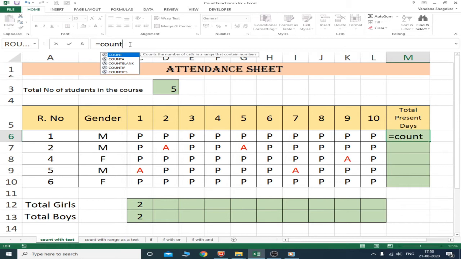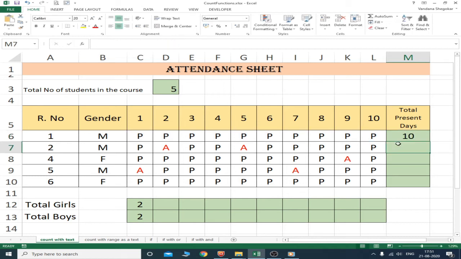So I'll select COUNTIF and now select the range. As you can see, it tells you here that the COUNTIF function requires range and criteria. My range is this, so I will select from C6 to L6 and the criteria is P. As this criteria is text, I will write it in double quotation marks, close the bracket and enter. Now you can see the number has come as 10.